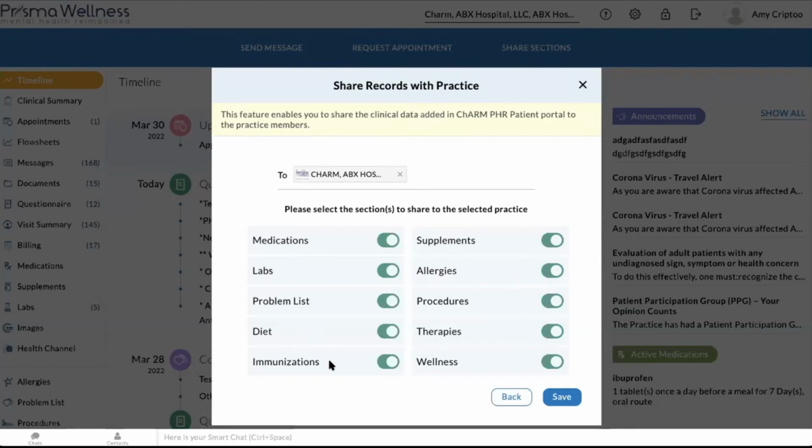So if you don't want to give them access to certain sections, you can go ahead and turn them off, so that way it will not be shared with them.